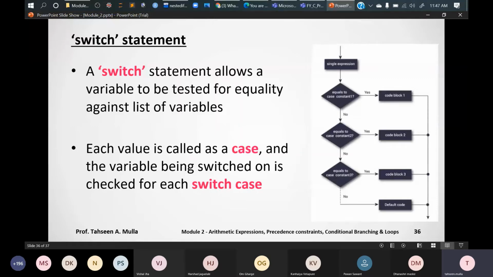Similar to nested if and if else, we have a default code here. You can see this is the system-defined keyword default, where d is small. After iterating code block 1 for case 1, if it is false, it will go to case 2. If it does not satisfy, it will again go to case 3. If none of these three satisfies this single expression, then the default case will handle it automatically. So this is very important.